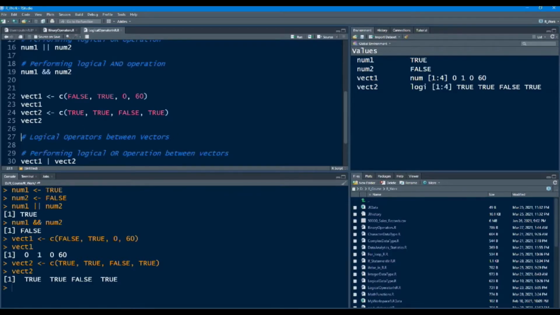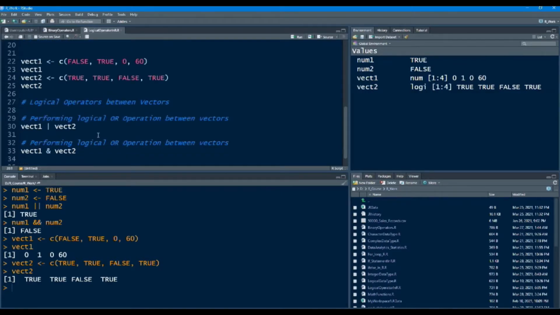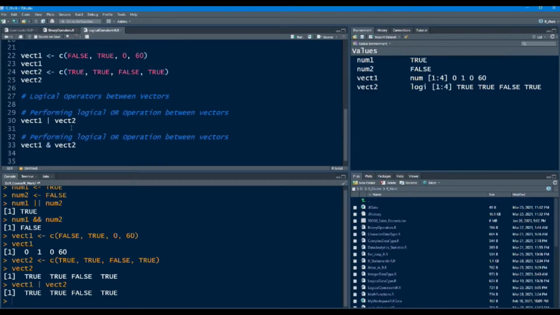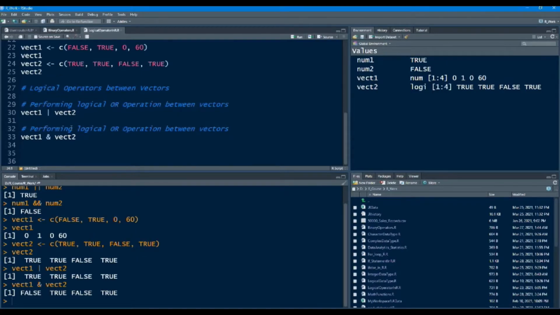Now let's perform our first operation. When you perform the logical operations between the vectors, you use a single sign. As we are performing the OR operation between vect1 and vect2, you can see a single OR operator sign being used here. Next is the AND operator, and here we get the result for the AND operator as well.